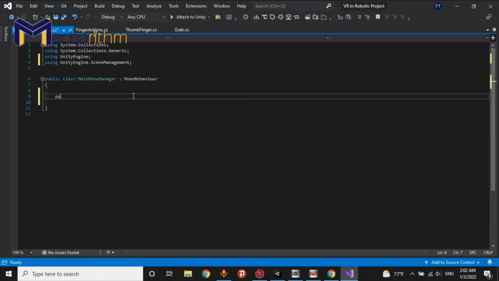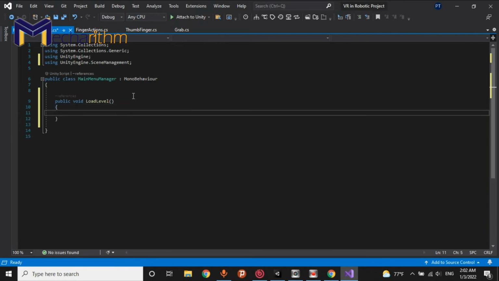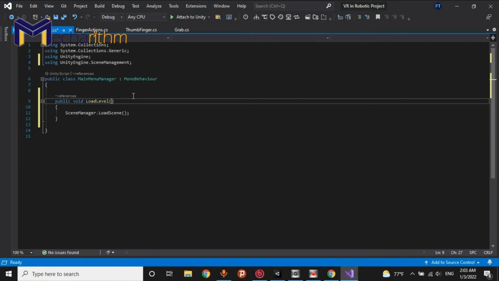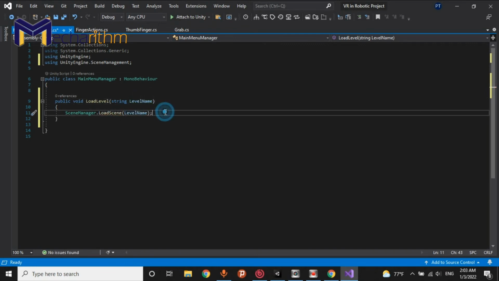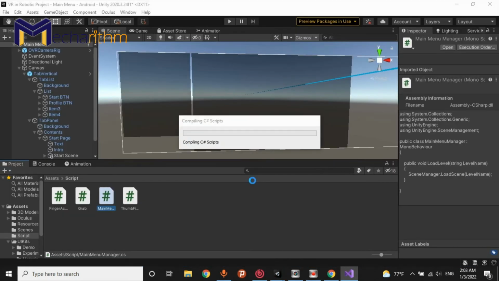Now let's create a simple function. It's called void LoadLevel. Perfect. I don't want to conflict with the default functions of the scene management. Now here, let's call SceneManager.LoadScene. As the parameter of this function, I want to use a simple local string variable, levelName. Now let's load the levelName scene. Perfect. Come back to the editor.